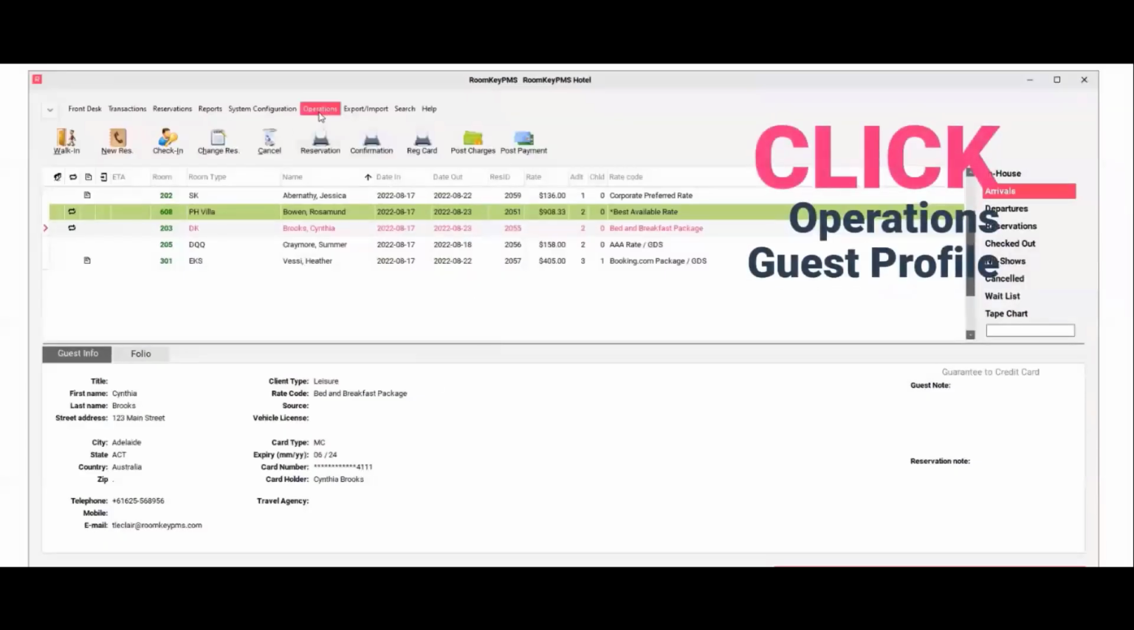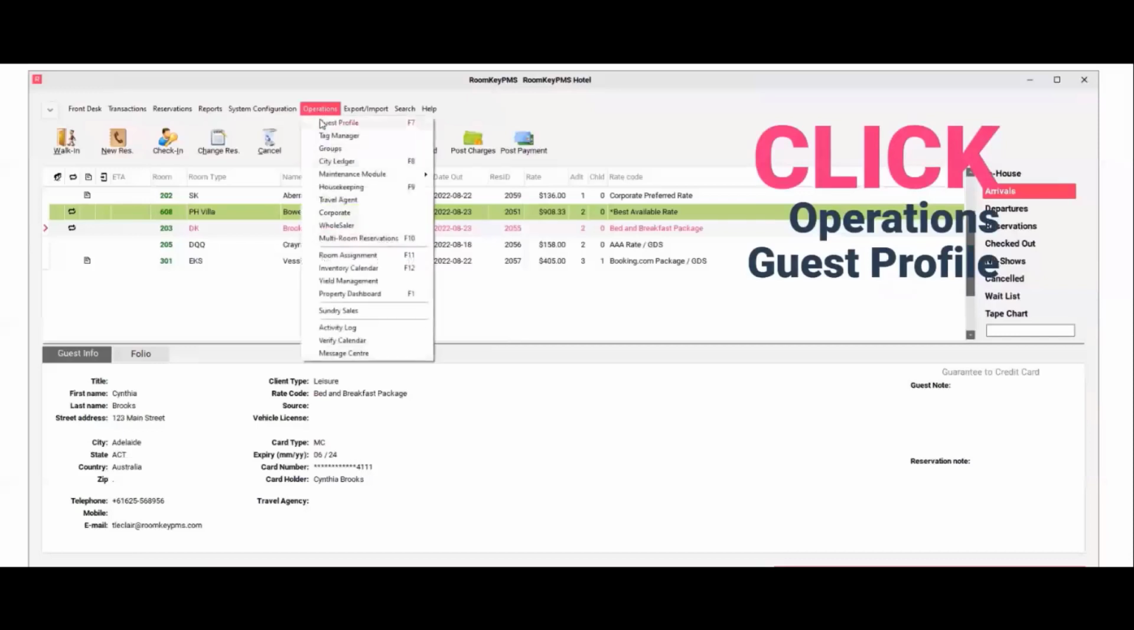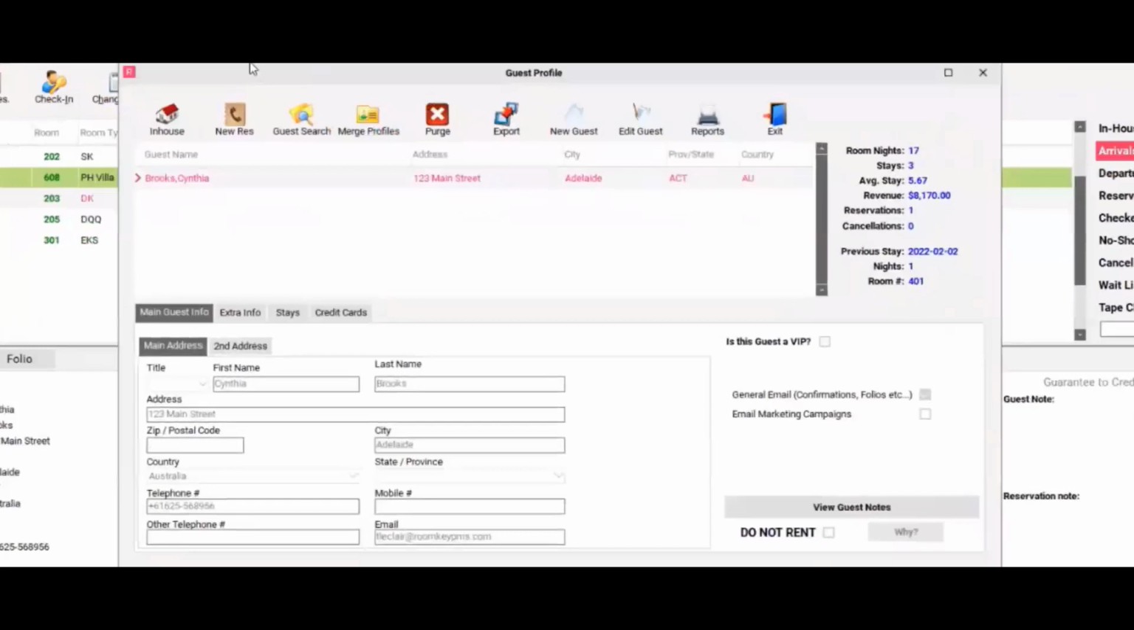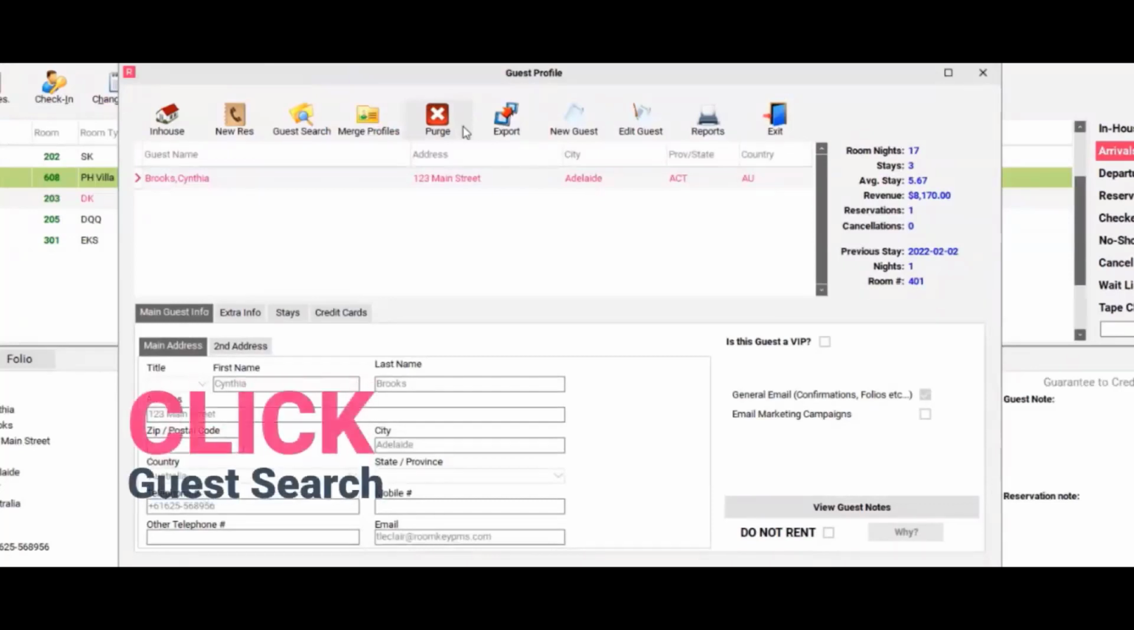So to purge a guest profile, you're going to start by opening the guest profile module found in the operations menu. When that opens up, you will see on screen the purge button. Now, before we purge a guest profile, we do need to search for the guest profile that we need to use for this purpose. So we're going to click guest search.